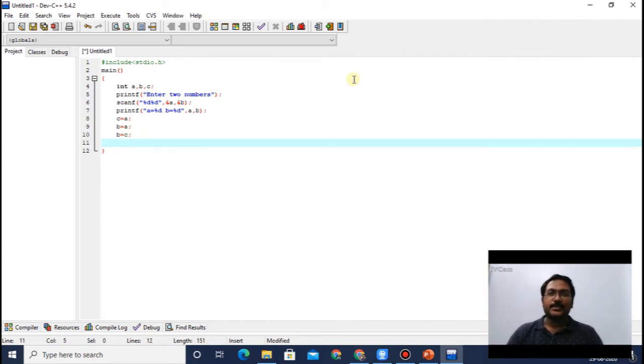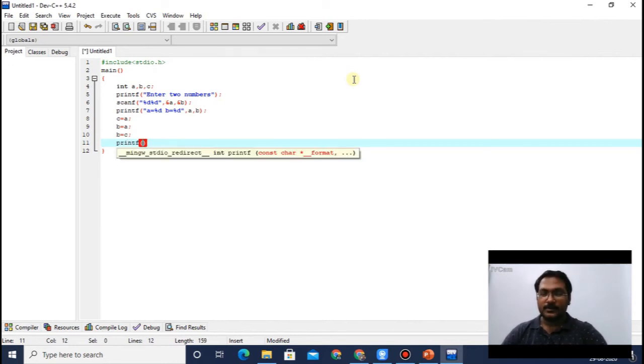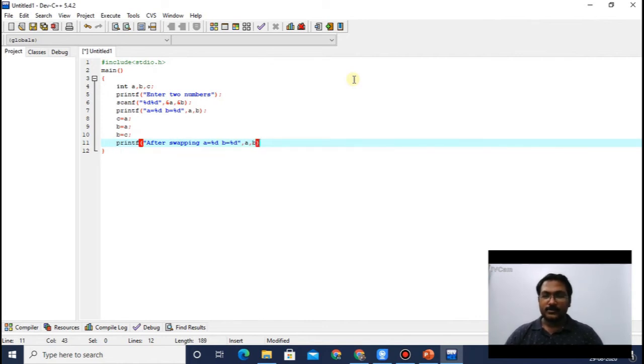After this again print a message to the user after swapping: a is equal to something, b is equal to something. The same printf message you can also write, but I will write something else. printf, within double quote I will write after swapping a is equal to %d space b is equal to %d. For first %d again it's a, and for second %d it's b, because we have already swapped the values.